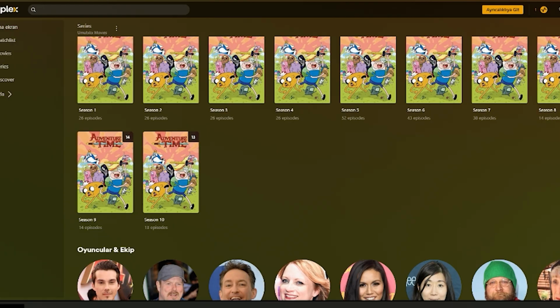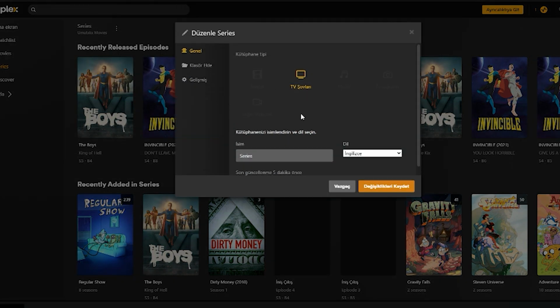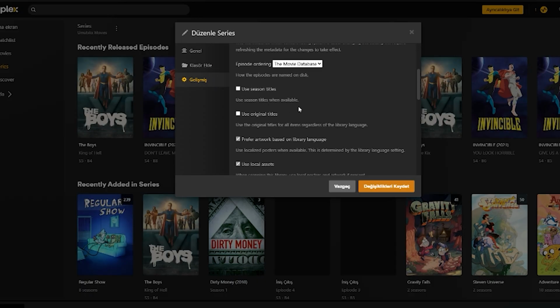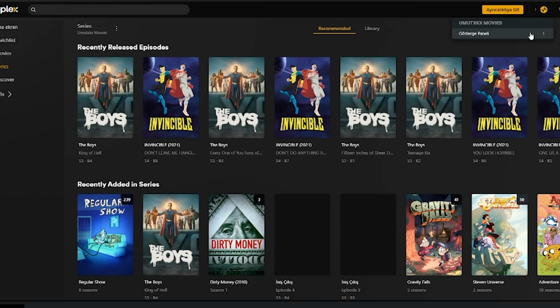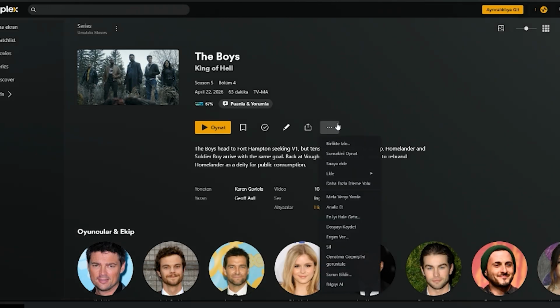Now let's talk about something even more important, Handbrake. Handbrake is a video compression tool. This is where you optimize your storage. Because raw video files are huge. A single movie can easily be 10 gigabytes, 20 gigabytes, or even more. If you are building a large library, this becomes a storage problem very quickly.